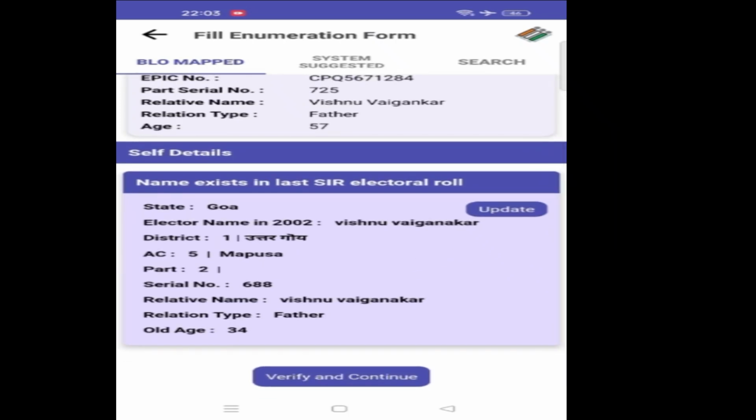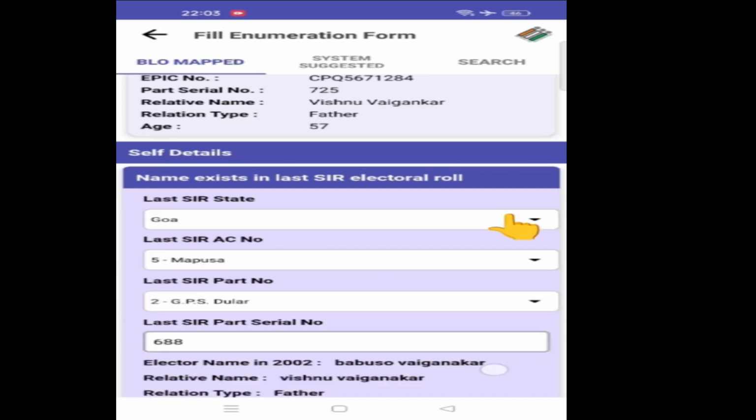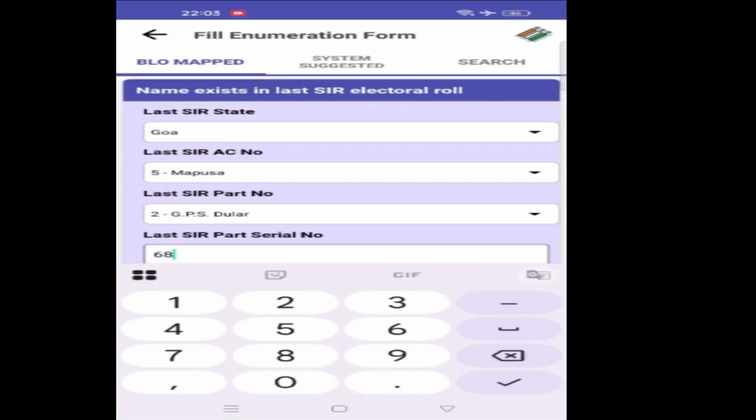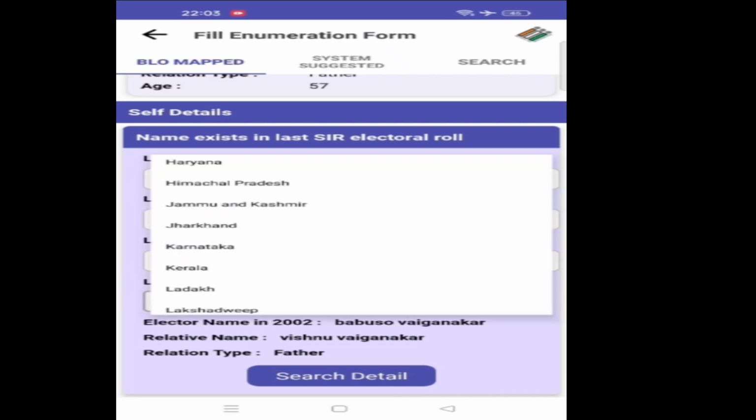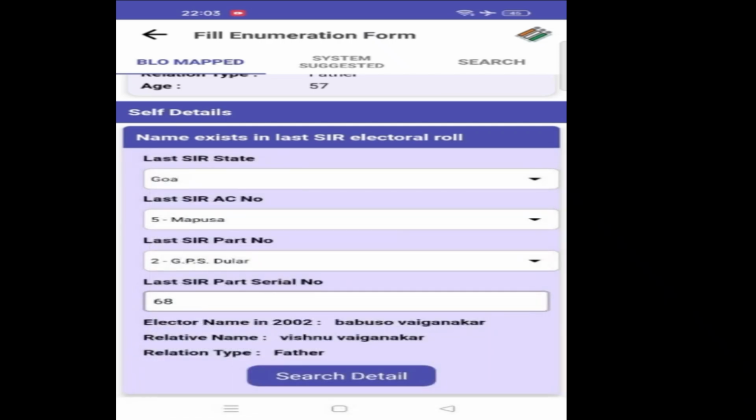Now to update the details, BLO will click on the update button, and after that a screen will open where the last SIR details will get auto-populated. So now BLO will change the details here by entering the last SIR state, last SIR AC number, last SIR part number and last SIR part serial number. So BLO will select the data from the drop down, and after entering all the details, BLO will click on the search detail button.